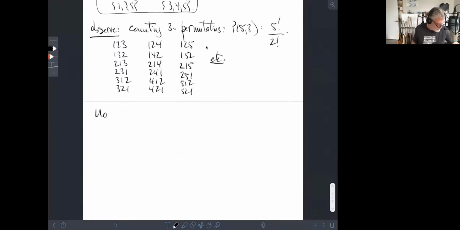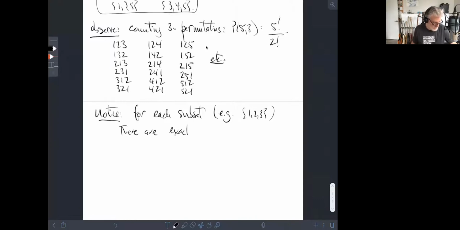So notice, for each subset, for example, 1, 2, 3, there are exactly, and how do I know that? Because basically I want to order those 3 elements. These are the permutations of 1, 2, 3, right? So there are exactly P(3,3), which is 3 factorial, which is 6, 3-permutations corresponding to it.